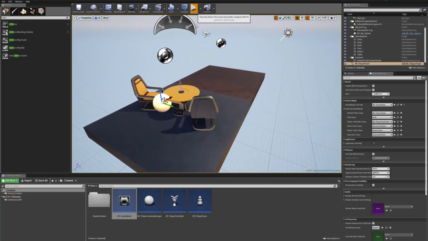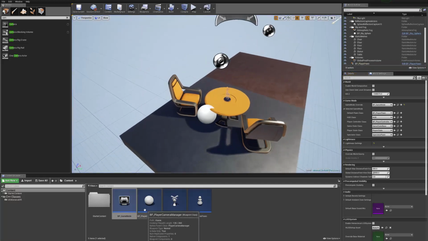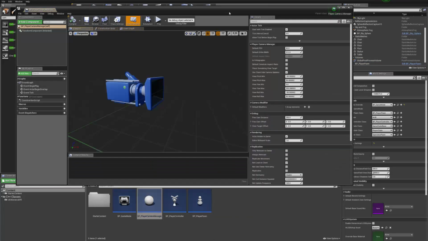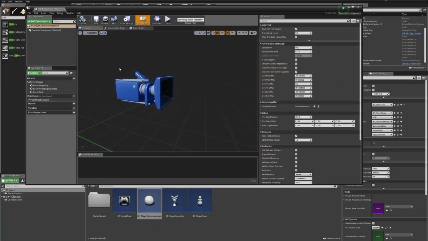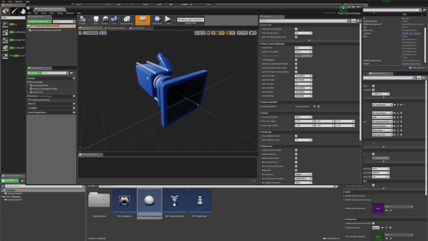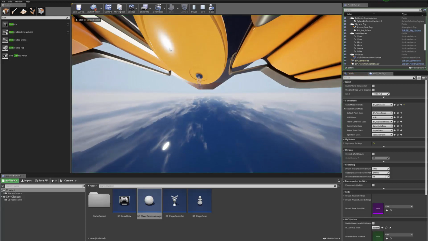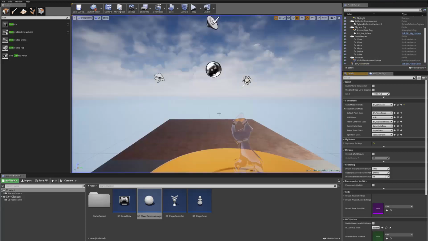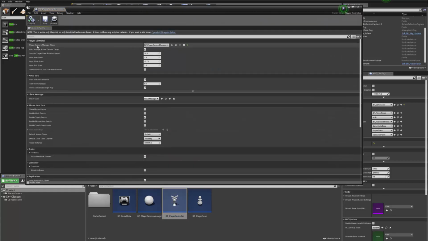So now if you go ahead and play, nothing is different because everything is default setting, of course. But we can go ahead and change some settings in the player camera manager here. Now this camera manager has the information needed for the render to use information like field of view. So we can change that to 200 just to see the difference. Let's compile and save. Now if you go ahead and play the game, you can see now our field of view is completely different.